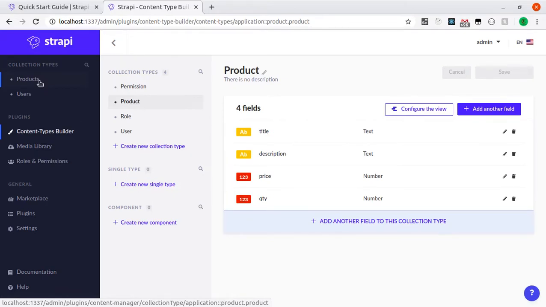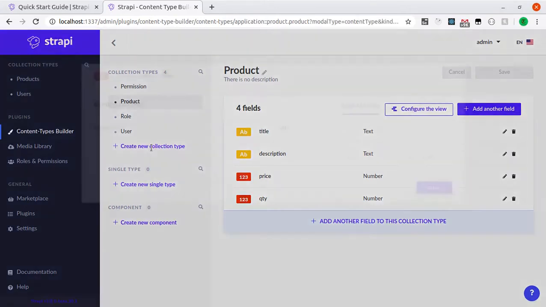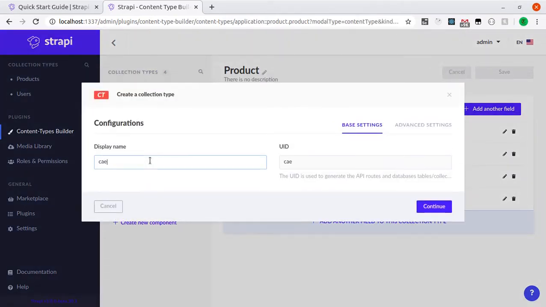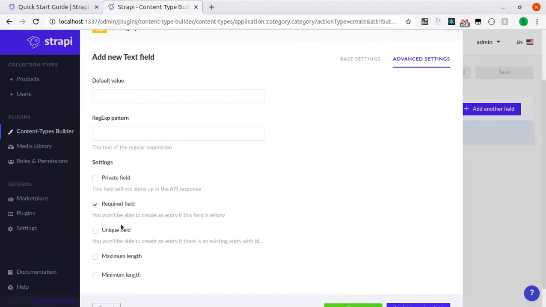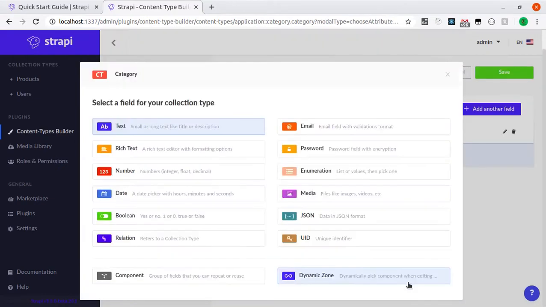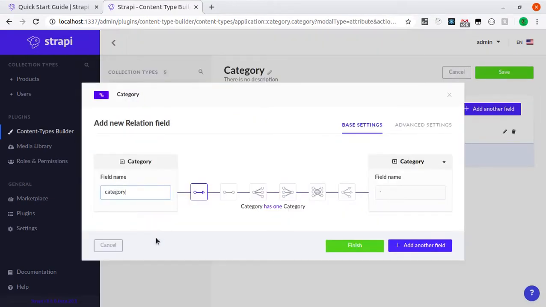Now before we add any data, I just want to create another collection type called category. Then continue. I'm going to choose text, and we are going to have a name for our category. This is going to be required and unique. I will click add another field, and the only other field I want is a relation to my product collection type. So we will click relation.